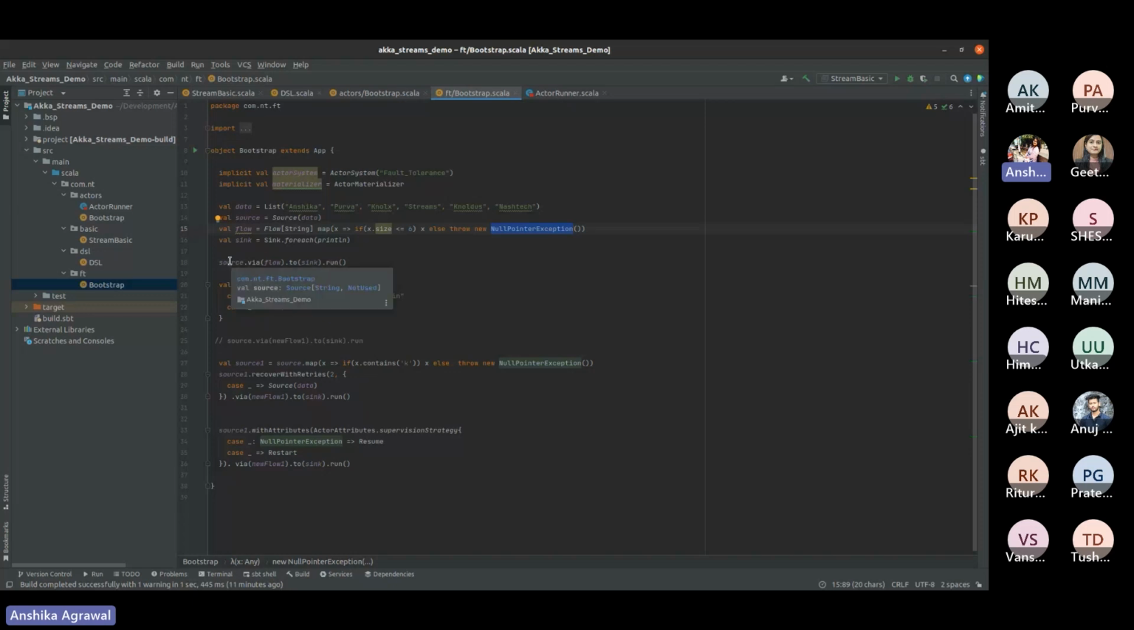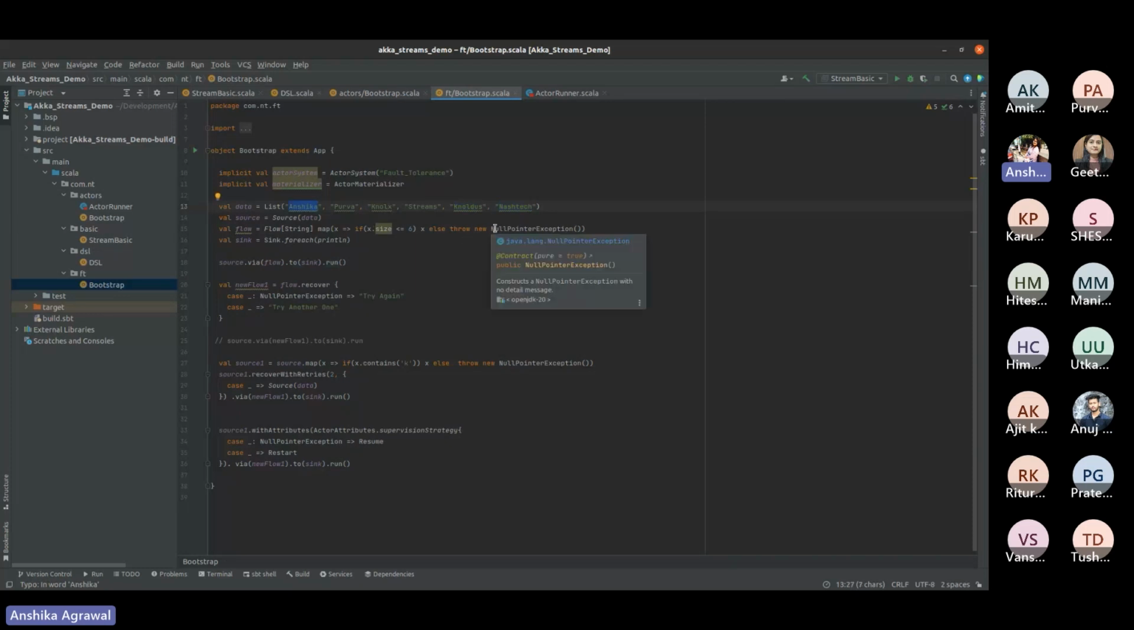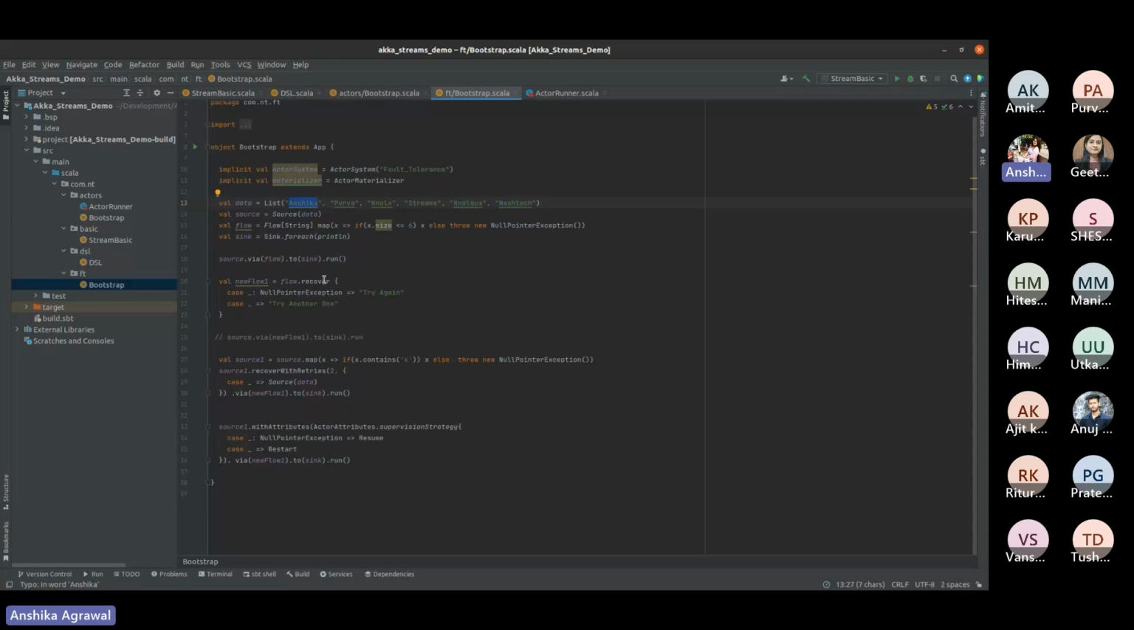Now what is happening is that at the source we are receiving the data, then via flow and then sink and then run. So when it receives Noida, hashtag or Anshika like this, it will fail. At that point it will throw a null pointer exception, and else it will pass. So now, creating another flow, we can recover it. When this flow fails, we can use the recover and handle two cases here: one is null pointer exception, one is wildcard case. Handling null pointer, we will return try again, and handling the wildcard, we will say try again another. So it is an example of how we can handle this exception.